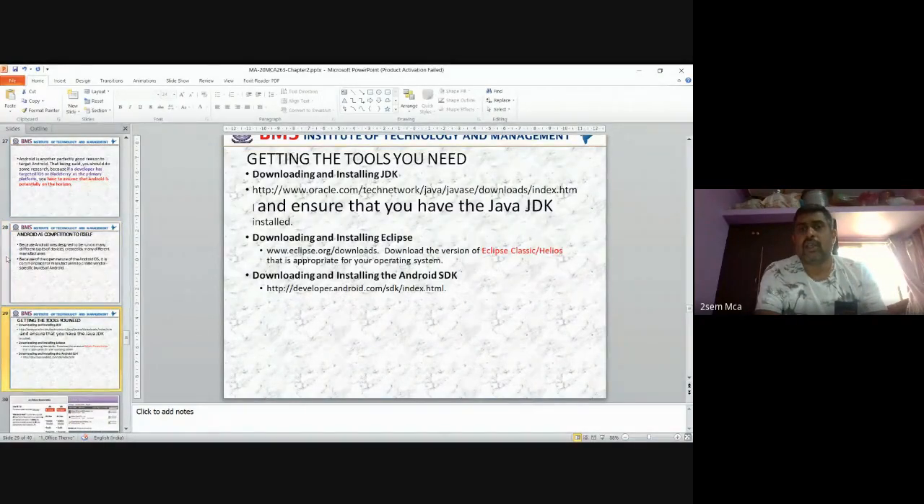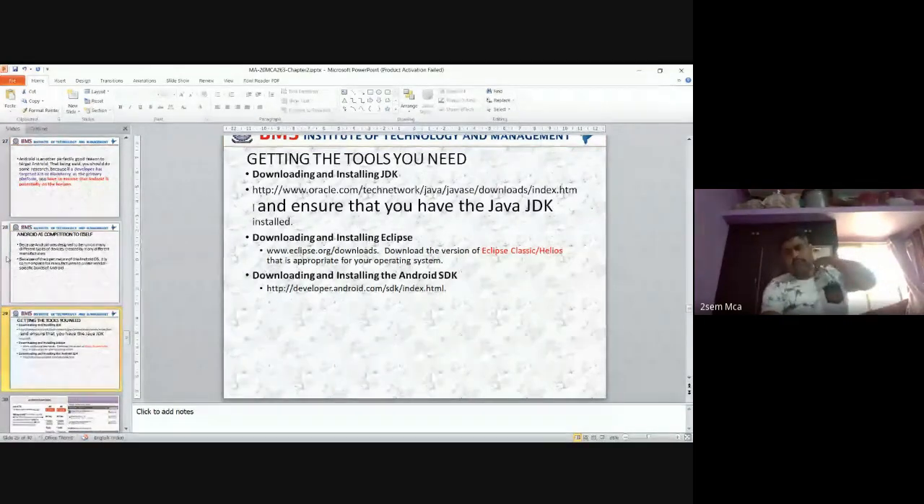Getting the tools you need, downloading and installing the SDK, I will tell you later. First, we will go according to your syllabus. It says you have to download the JDK and install Eclipse and all. But actually, we will work with Android Studio, which will be better. Working with Eclipse means you have to individually download all the packages and set the path. But in Android Studio, you can directly go and do the coding. So here are the differences, but according to the syllabus, we will move.